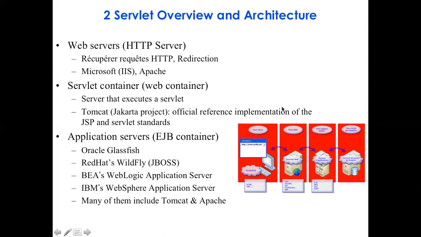Right. If you have, in addition to the web server, an application server, we will discuss this later on in the context of this course. You have different application servers, each one of them belonging to one of the known companies such as Oracle Glassfish, or for example, IBM WebSphere, and so on and so forth. The main remark to point out here is that all these application servers by default include Tomcat and Apache.